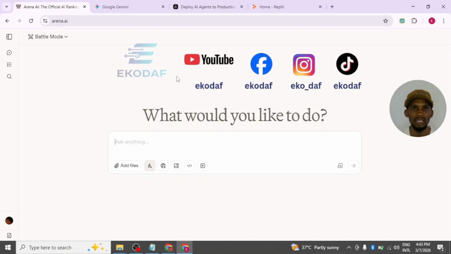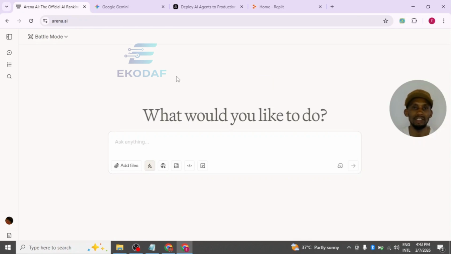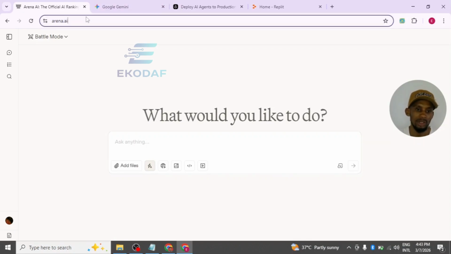using completely free tools. You just have to open any of your preferred chat AI. It can be ChatGPT, Gemini, and so on. In my case, I will be using arena.ai.